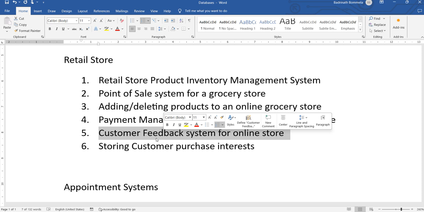Next, storing customer purchase interest. See, for example, if you take the Amazon online retail shop, when we search for certain products, for some reason we want to store the history of whatever product we like. Maybe after searching for 10 minutes, you found one product that is very relevant to your interest. Okay, so you want to store that information.